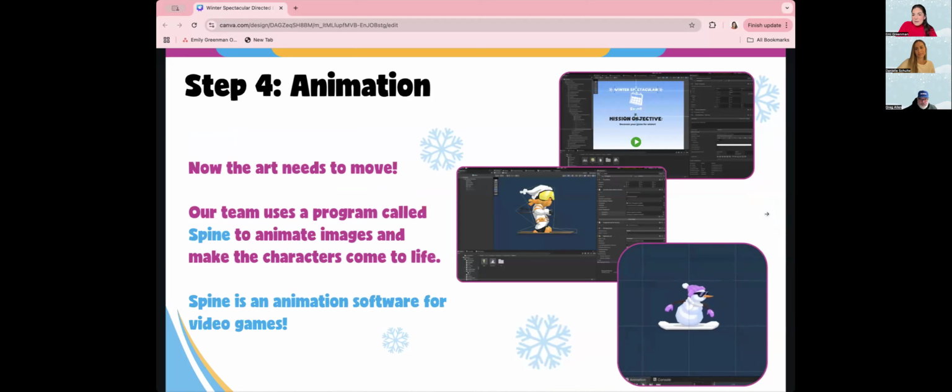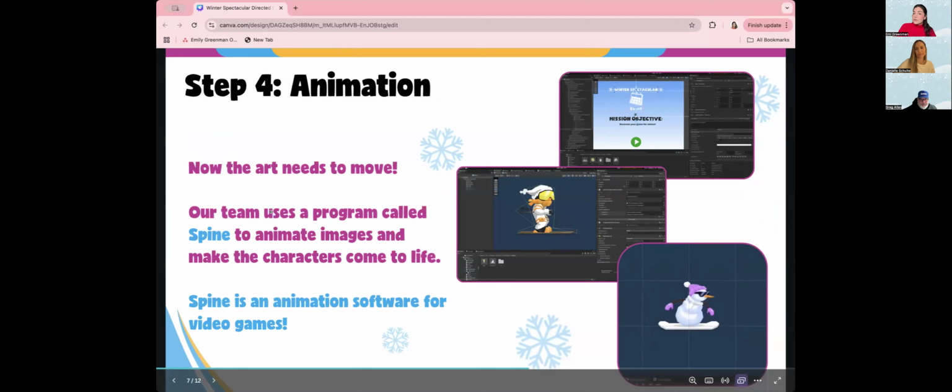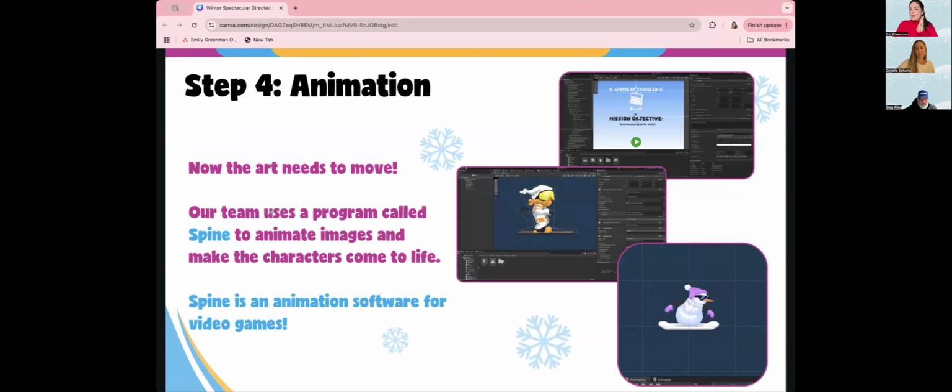Now, once Greg creates this digital art, it is time for us to actually animate. We use a program called Spine. When you think about digital art, Greg goes onto the computer and draws the art digitally. Now, from that drawing, the art is not automatically going to move. It needs to be animated. So we use this program, again called Spine, and we figure out a way to get the character to move the way we want it.